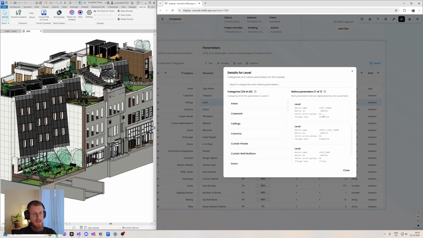If you've ever written any scripts for Revit and you try to mass edit parameter values, you will have run into this problem that says elements in groups cannot be changed from outside the group or something. So basically it means Revit wants you to go into the group to change stuff in the group. That is when varies across groups is no.